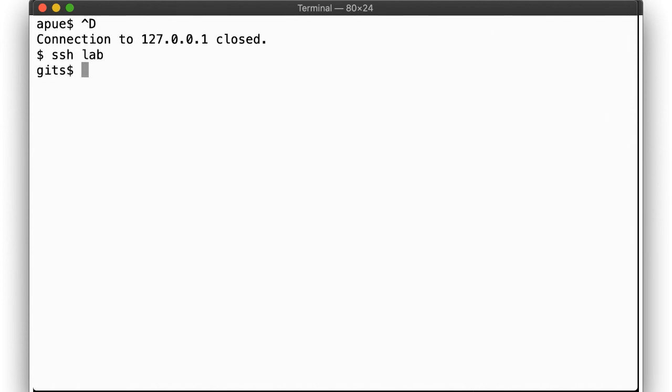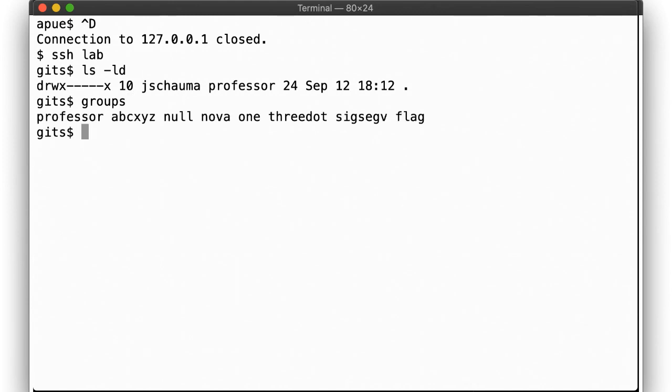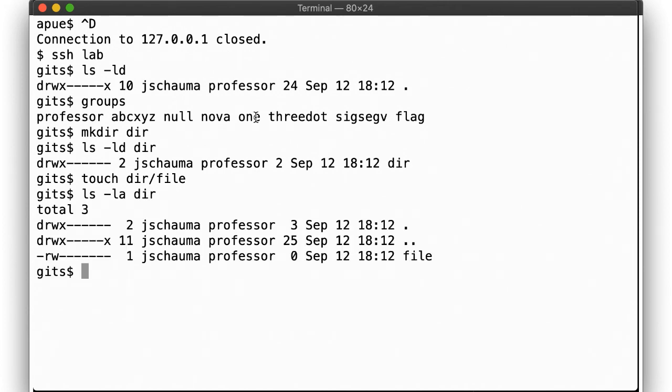Alright, now let's see what this looks like on the Linux system. Here we have my home directory and my groups. The new directory has the same group ownership as the current directory, which also happens to be my primary group. If we create a new file, it gets the same group owner. Does this system then also inherit group ownership from the directory?